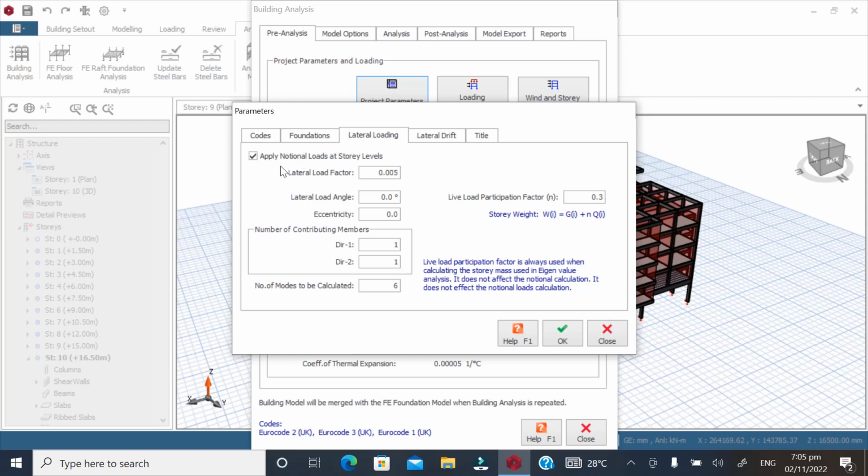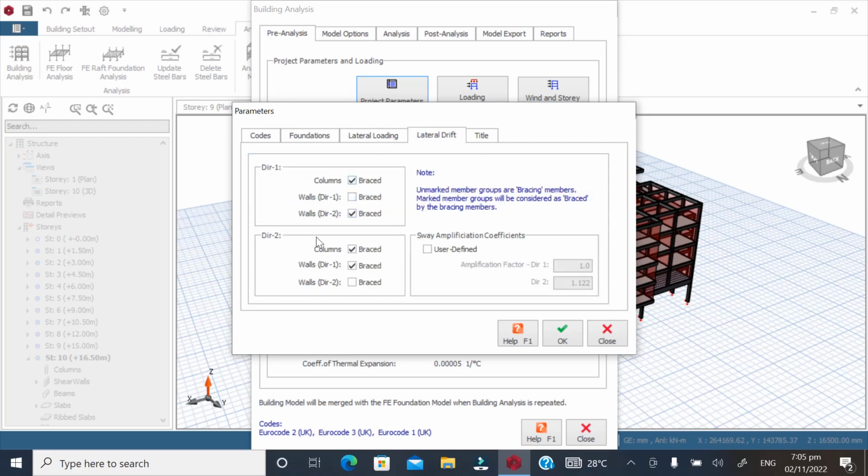don't forget to apply notional loads at the story levels. The notional loads take care of any irregularities in your formwork while trying to erect your columns and the other vertical members, like the wall, the lift shaft. So now I will leave this as default. Then I will go to lateral drift. I will make this wall braced both directions.